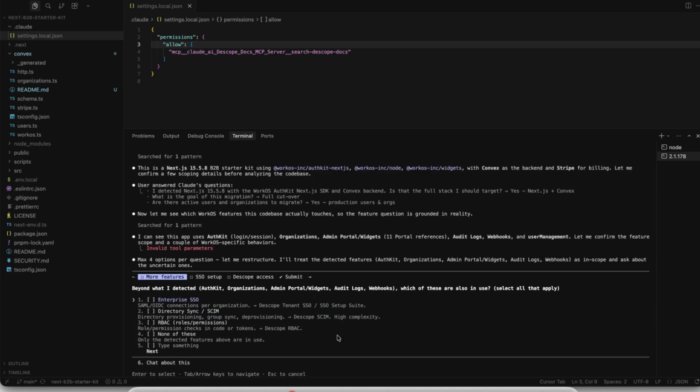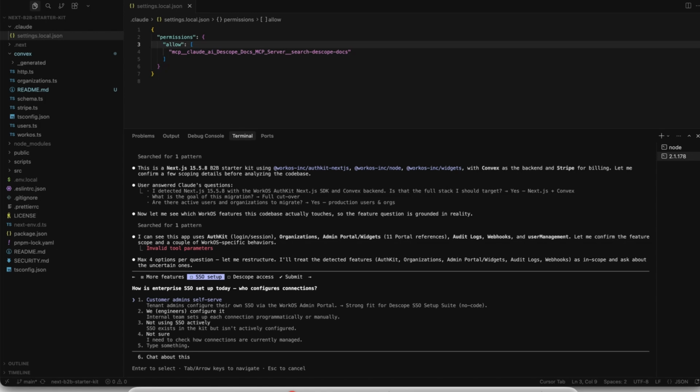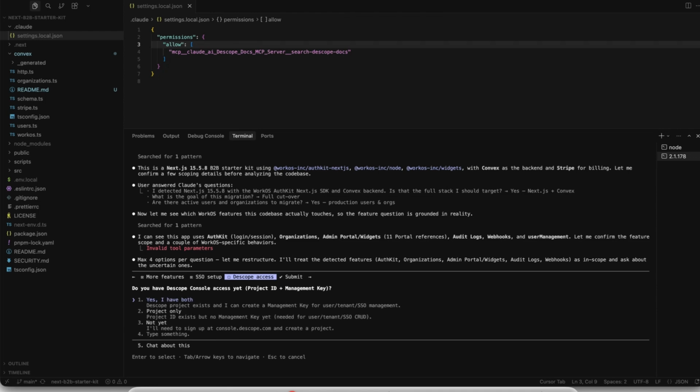So it's asking, beyond some of the features that it already detected, is there anything else that it needs to consider? So we do have that SSO configuration that you saw in the sample app. I'm going to select that. RBAC, so there is some roles that we need to migrate over. SSO setup, there was the admin portal, and we're going to migrate that over to the Descope SSO setup suite. And here it's asking if you already have access to the Descope console and a project ID and management key. And it's totally okay if you don't have anything set up in Descope. I'm going to select not yet, and it's going to fully walk me through how to use Descope console and how to set everything up.